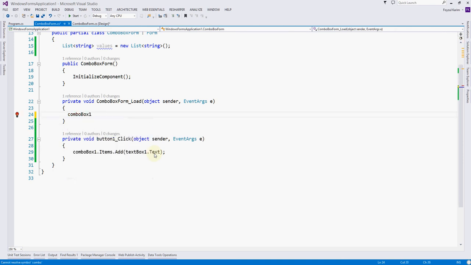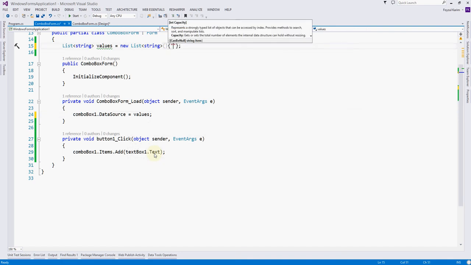Combo box. It is another way of initialization. You can try it in your home.